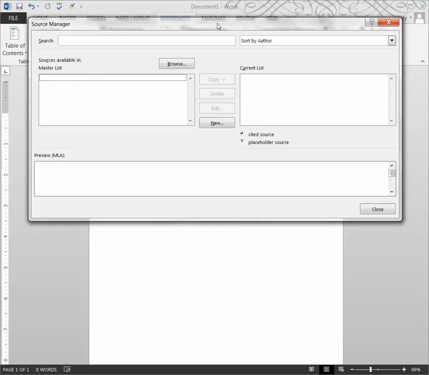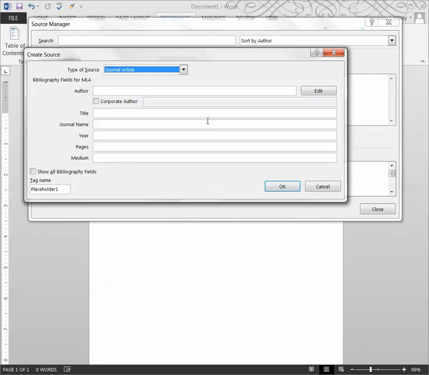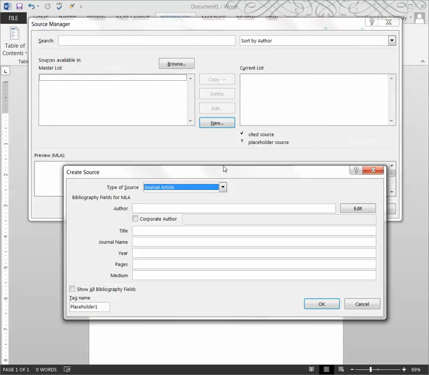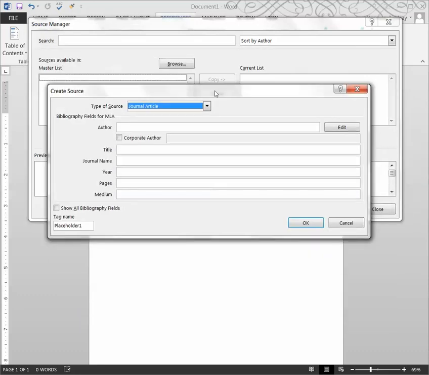So I'm going to click on Manage Sources. And this dialog box opens up that's called the Source Manager. Right now, because I haven't added any resources yet to this particular document, I've got a bunch of blanks going on. But let's say that I want to add a brand new resource. And so I just clicked on New, and another dialog box opens up, and it defaults to the type of source as journal article in this case, but I'm going to use book because I'm going to use our textbook as an example. So I chose the type of source, which is book.